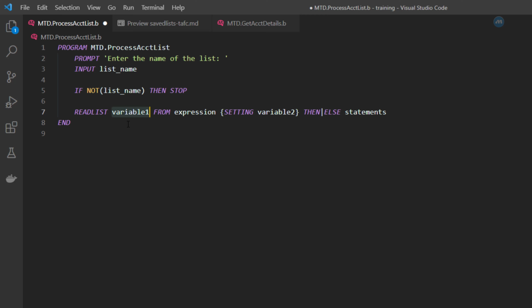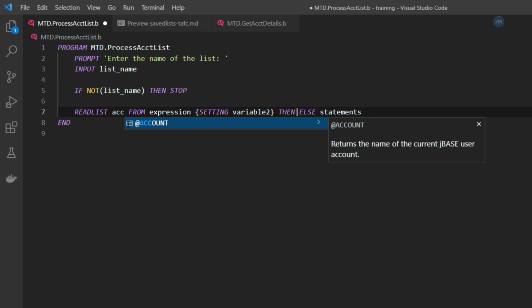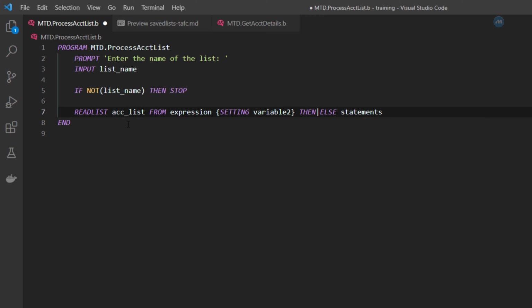So let's name our variable where we're going to store the list, a variable called account list. For instance, you're getting from this variable, the expression. Now, when everything's okay, we have this then.